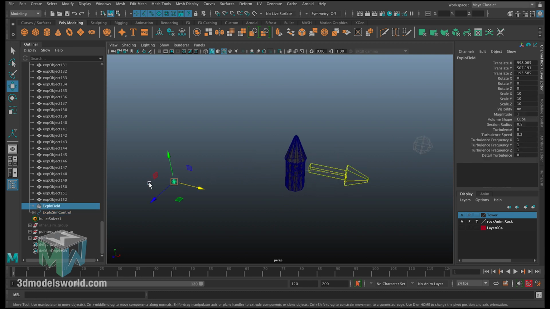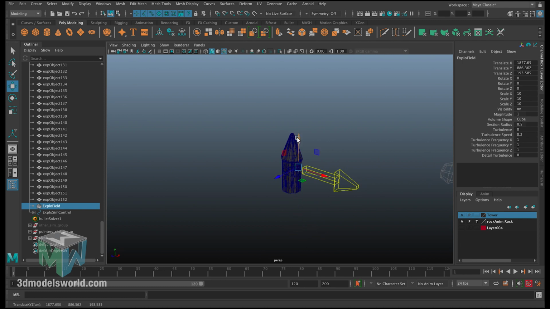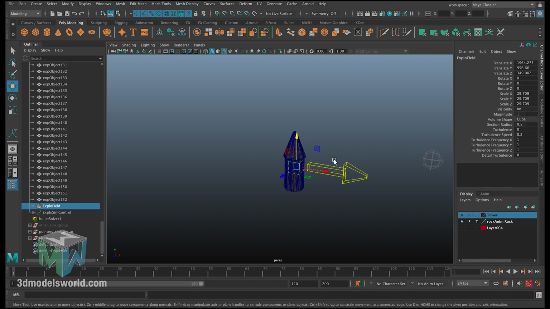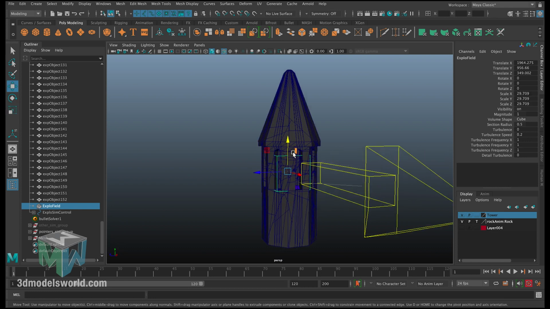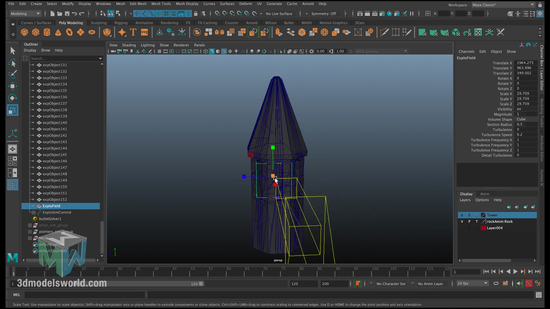And then let's take the field, and let's scale it. And with this field, you want to make sure it's positioned where you want the hit to be. Usually it should be positioned there, but sometimes for whatever reason it doesn't, so you can just put it in the correct place.